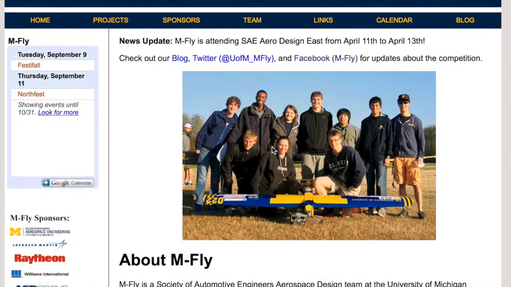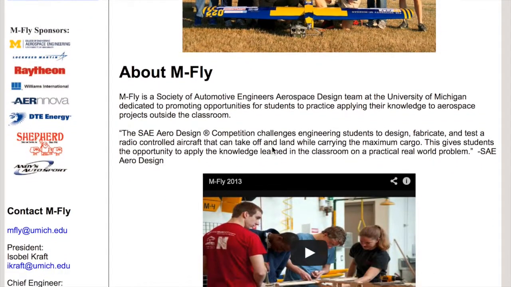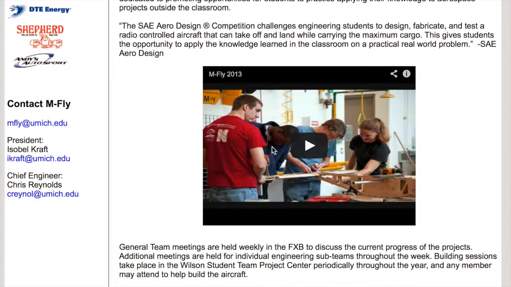M5 is a student team at the University of Michigan. We design, build, and test RC airplanes. We do it because we want to participate in the SAE Aero Design Contest annually.